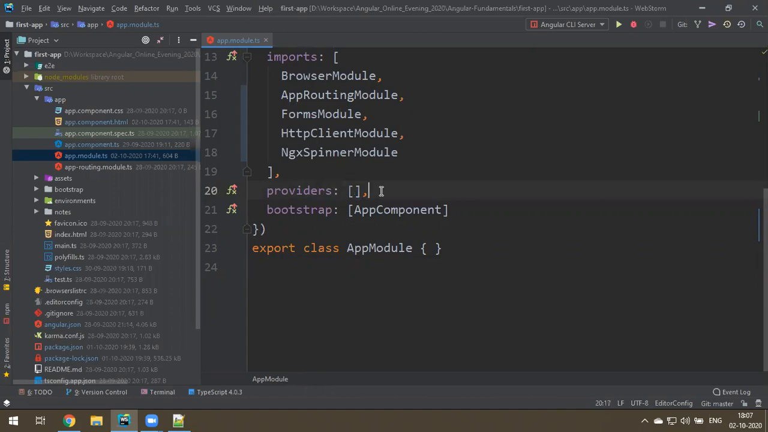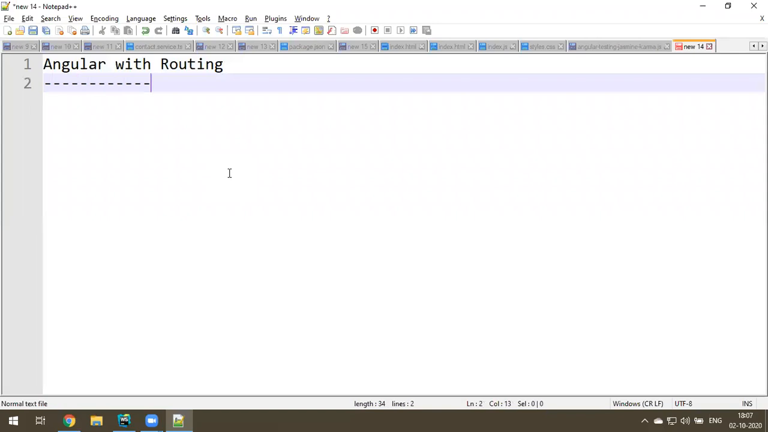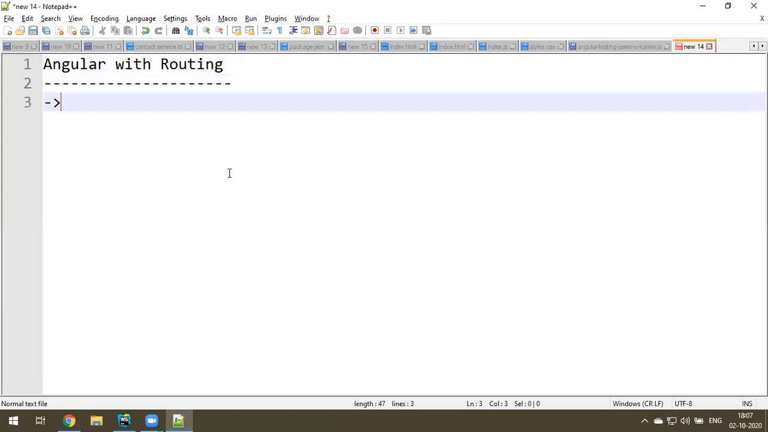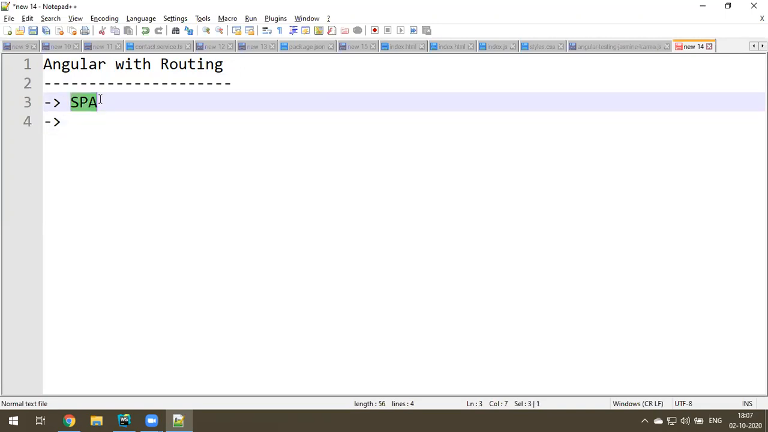So today's concept will be Angular with routing. So what is actually routing? We all know Angular came into the picture to make single page applications, right? What is single page? Most websites would have a single page, it means the home page, contact page, every section will be on the same page. It's not like that. A single page application is not only one page.